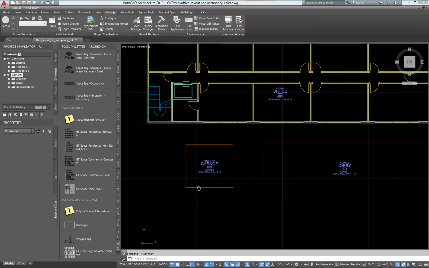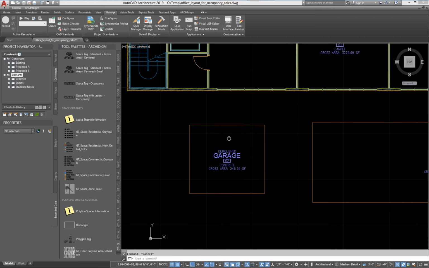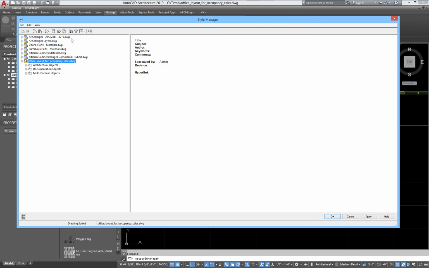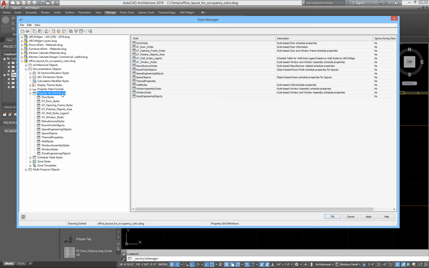So putting data onto a rectangle requires that you attach that data somehow. And that means if we go to the Style Manager and we go down here to Documentation Objects and we go to Property Set Definitions, that's where the data lives. That's where you create it, that's where you delete it, that's where you modify it. This is the data that gets attached to other objects. So if we go in here, you can see right here there is a category for polyline objects. So we're trying to tell you this is the one, this is where the data is that you can stick on polylines.